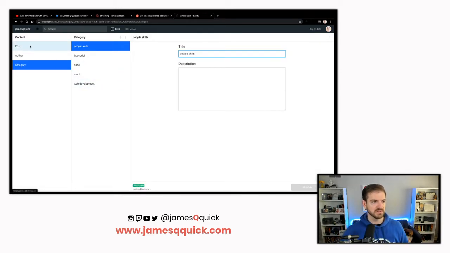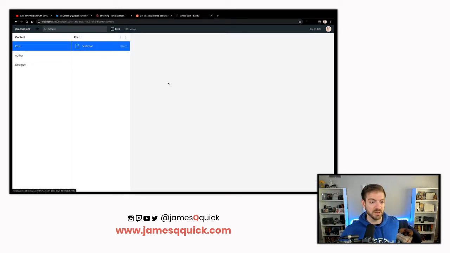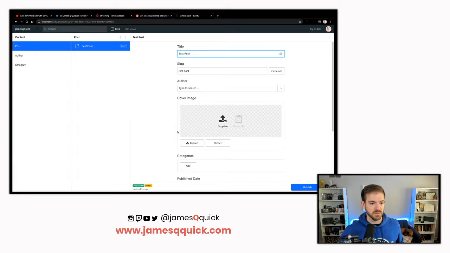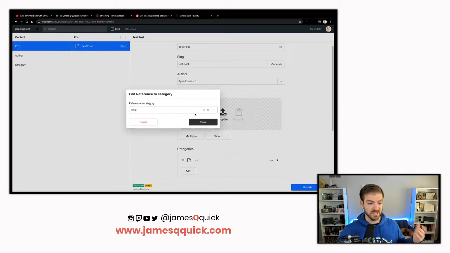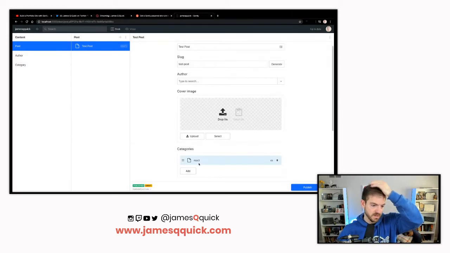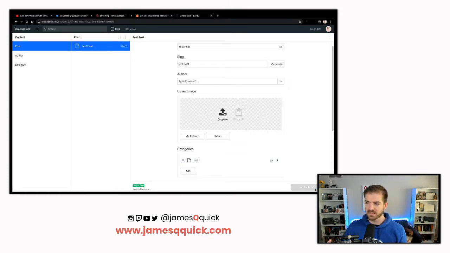Sweet. So there's a couple of ones to start with. And then in my post, I should be able to go and grab from categories. I should be able to choose from that list. So people skills or React or whatever. So that works pretty well. That's cool. So we've got the React one there, and I can publish that article. And then again, whatever the API is, I should be able to go out and make a query to it.